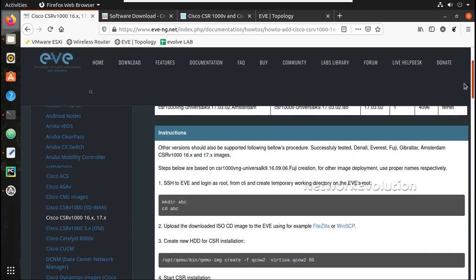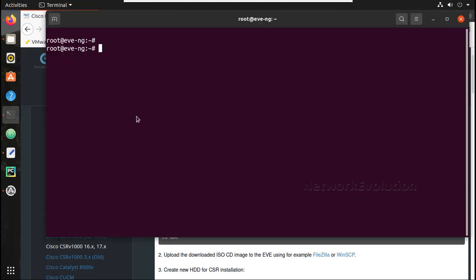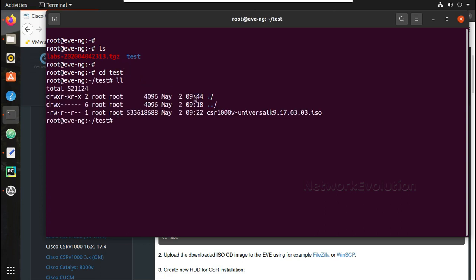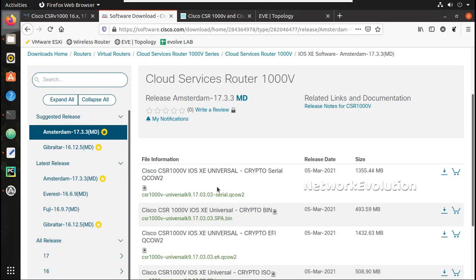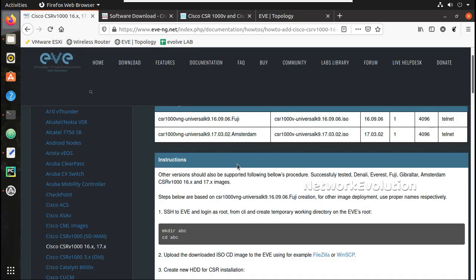So first, let us go and verify the folder. So here you can see I have a folder called test, and inside that folder I already have the file copied, the file which I downloaded from cisco.com, this ISO file.